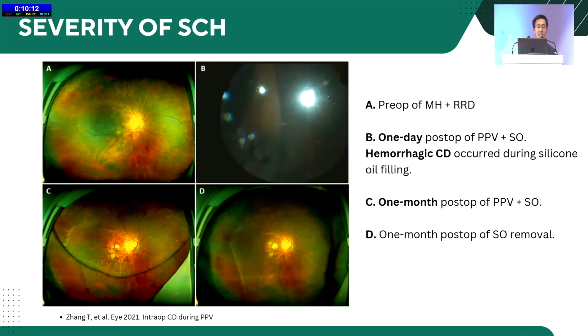Here is another case that highlights the importance of limited suprachoroidal hemorrhage. During the operation, hemorrhagic CD occurred during silicone oil filling. After 1 day, the hemorrhagic CD is still there, covering about half of the entire eye, and after just 1 month, it's completely gone, leaving just the silicone oil. After removing the silicone oil, it looks pretty promising. This confirms that if you can control the hemorrhage, it can bring a good result.